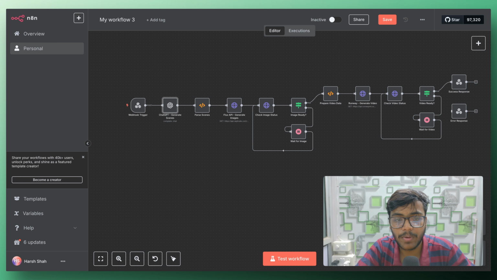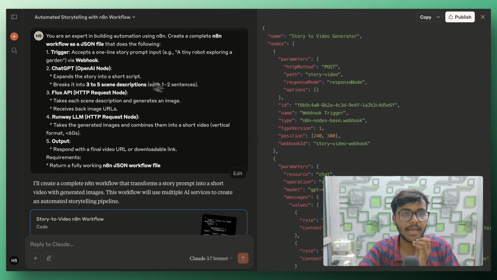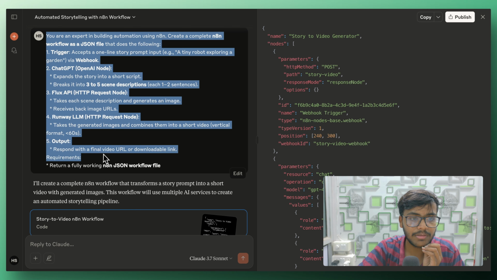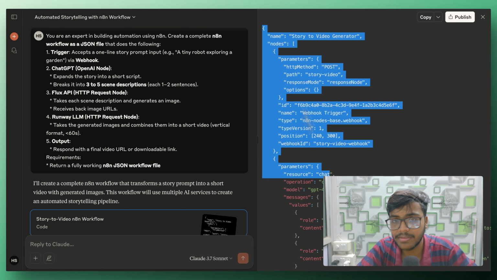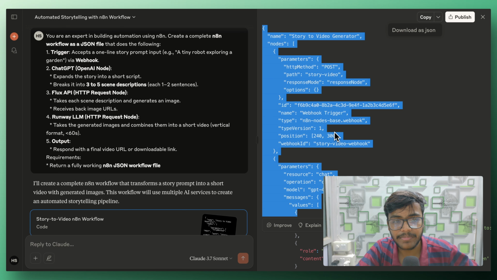So which particular AI or LLM tool have I used? The tool that I've used is this particular tool called Claude AI, right? And I have just given this particular instruction to Claude, to this LLM, and it has generated this particular code that right now you're seeing on the right-hand side of the screen. This is the JSON code that you can download, and then you can directly import this code into your n8n workflow, and voila, you have your workflow ready in your n8n.